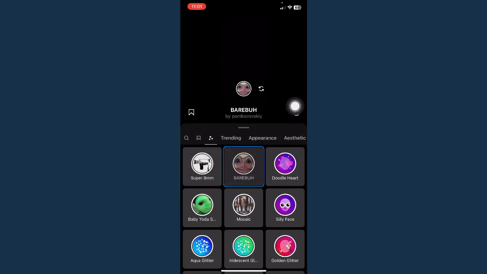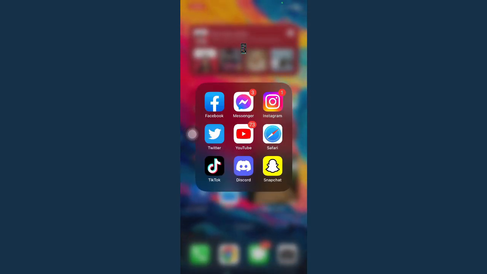For example, I want this one. And then I want to save this filter on my Instagram. So what you're going to do is to simply click on this icon right here, and then you should be able to see that filter on the left part of your Instagram. So that's it. That's how you can get filters back on Instagram.